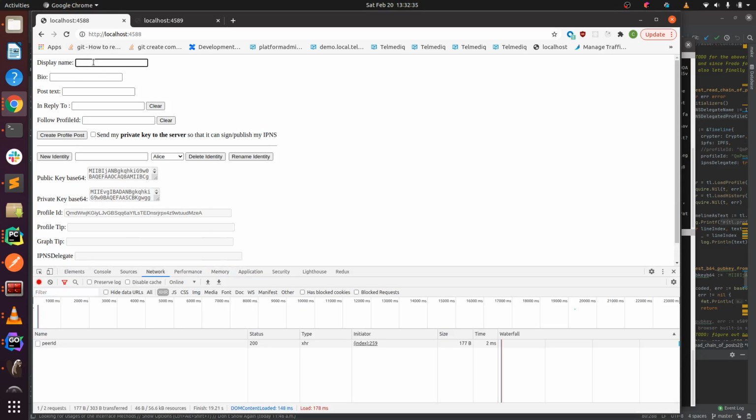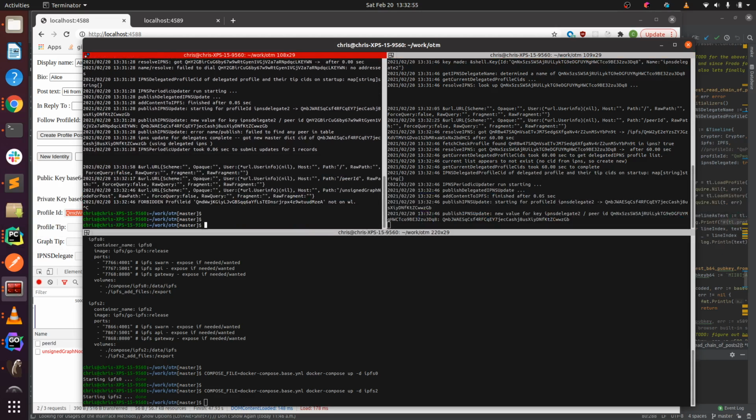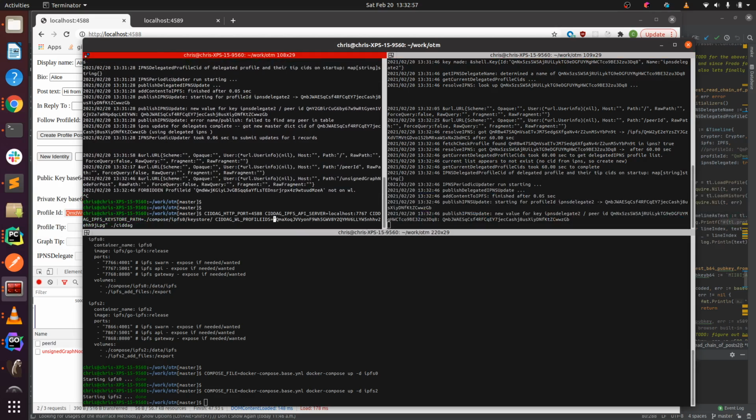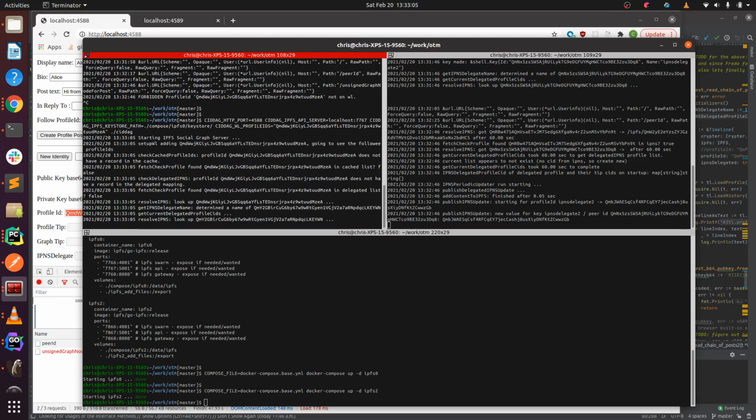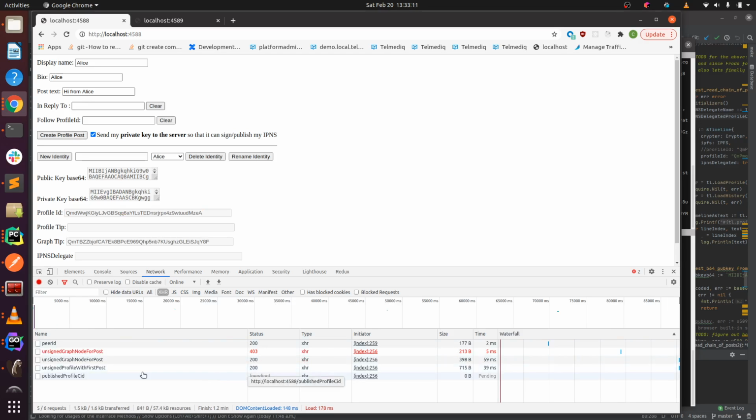So let's try to post from Alice. Send private key so we can do IPNS for us. 403 forbidden. Let's add our profile ID to the whitelist so you can see the log that was forbidden. I actually have an old one from a prior run here. Let's just get rid of the old one, and this can be a CSV list too, but for now I'm just going to put in the one Alice key, and now Alice should be able to create the post. And it's pending. We should see it pop up here eventually.